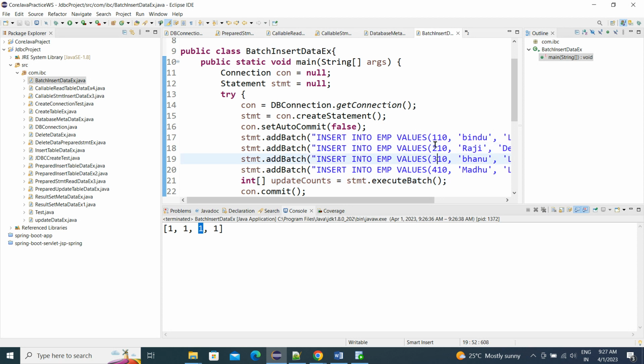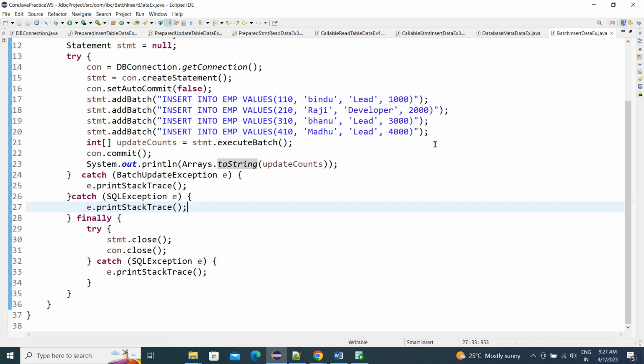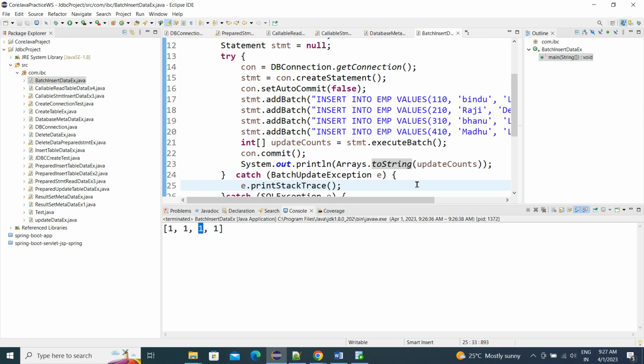In this case, multiple statements we can execute by using a statement batch. Okay, the provision is there. This is what JDBC is, guys.